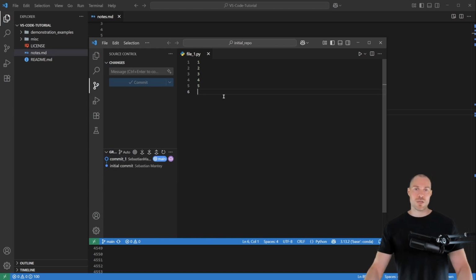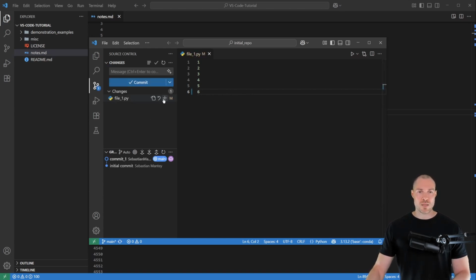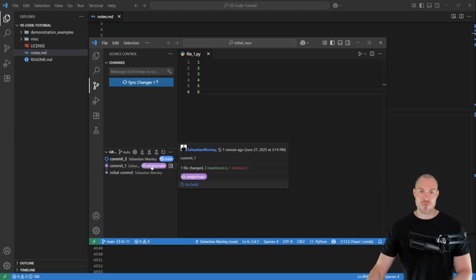So now let's do the other thing, or do it the other way around. Let's push some local changes to the remote. Therefore, let's create some changes. So let's simply add here the 6. Then stage those changes. And let's call this commit 2. So let's commit that. And now main is 1 commit ahead of origin main.